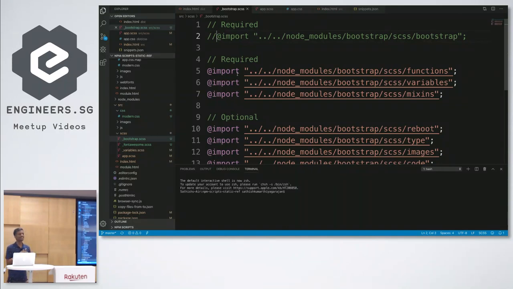Consider you are making a very simple site, just a website. Mostly you are going to deal with layouts, typography, and some animations. And you don't need components like forms and all those things. You can very well select what you want.